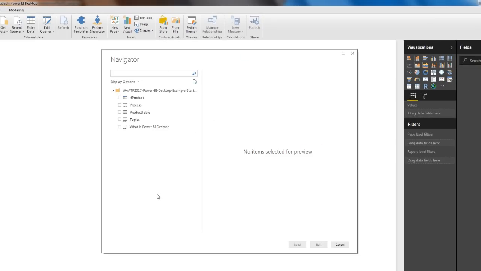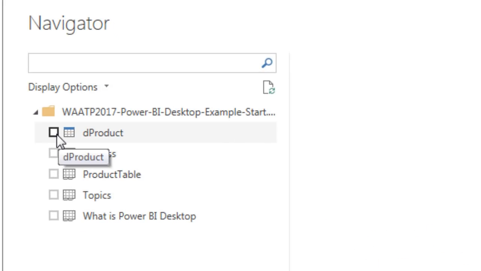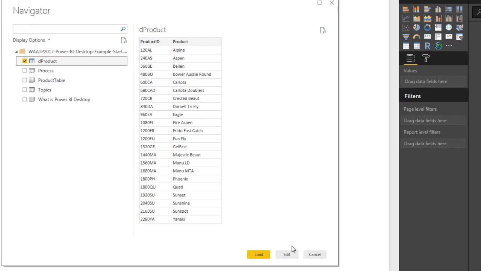Just like Power Query, here's a dialog box. And the only item we want is the table dProduct. That was an official Excel table over there. You know that it's an Excel table because of that little blue line. We could see a preview. I definitely want to click Edit, not Load.